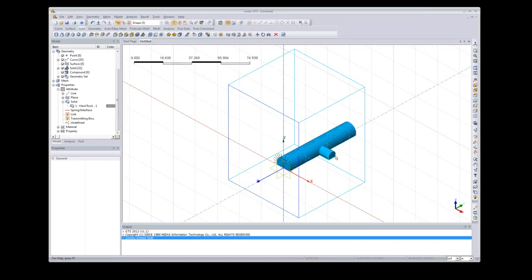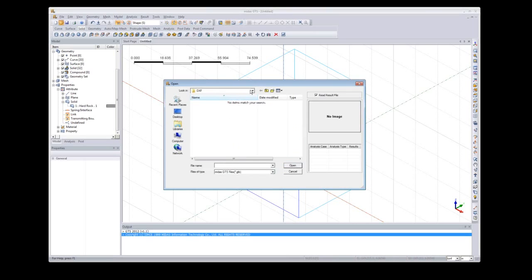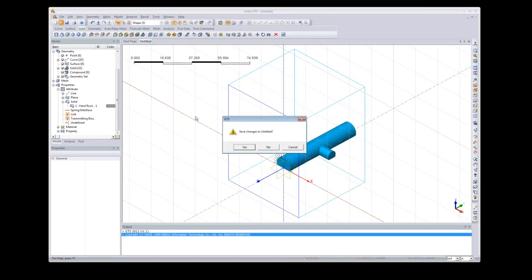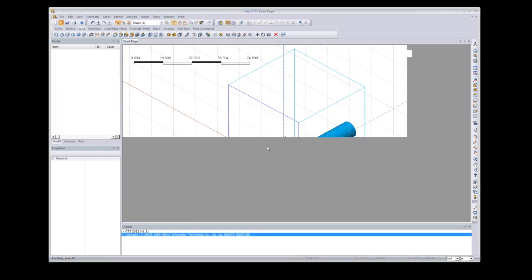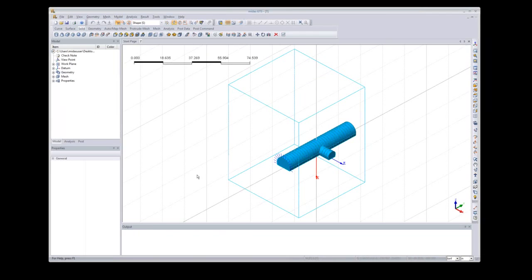So the same thing is going to happen for the connecting gallery. Excuse me. Alright, so let me open a new file and then go from there. Okay. Now it's created, and now we're going to generate the mesh.